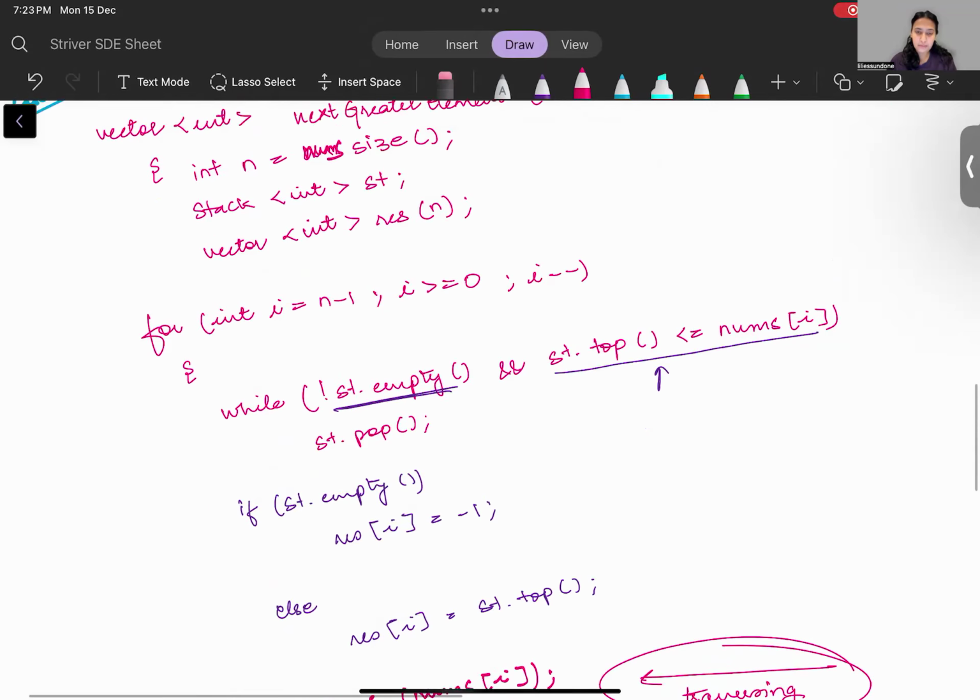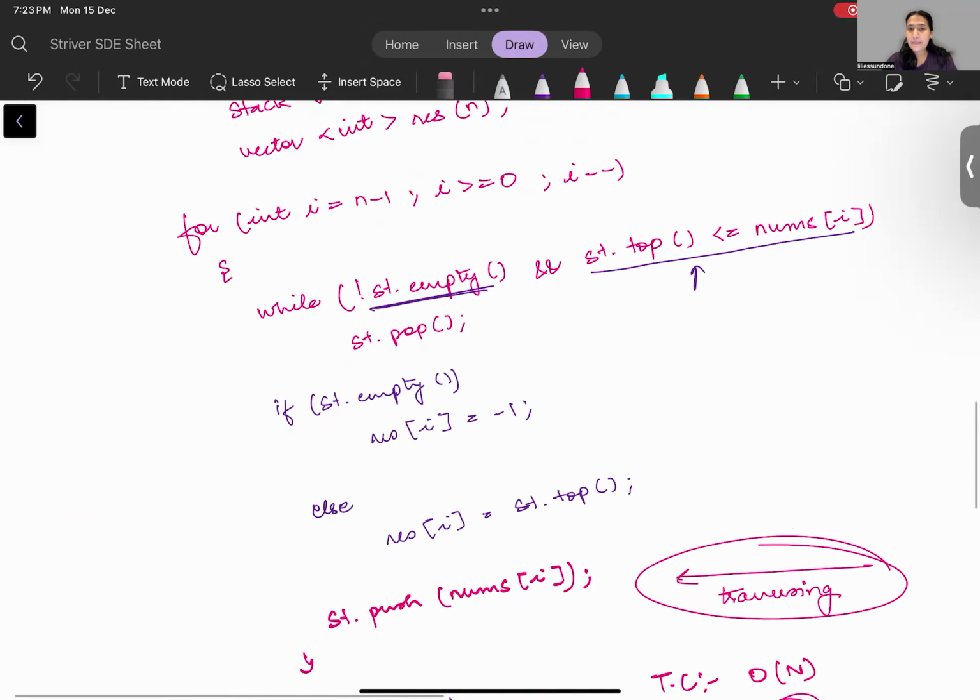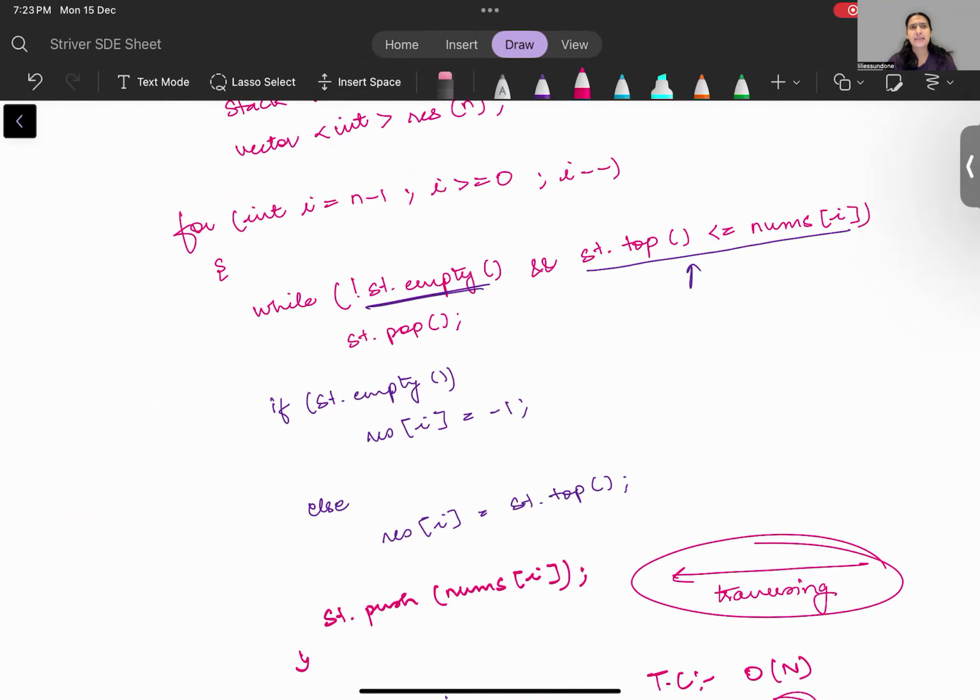And if not, then maybe we'll go through it in the coming lectures, that are previous greater element, next smaller element, previous smaller element, and so on and so forth.